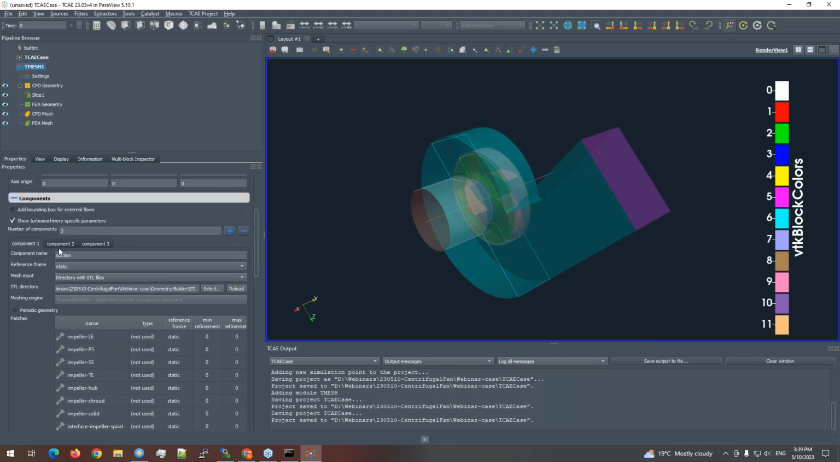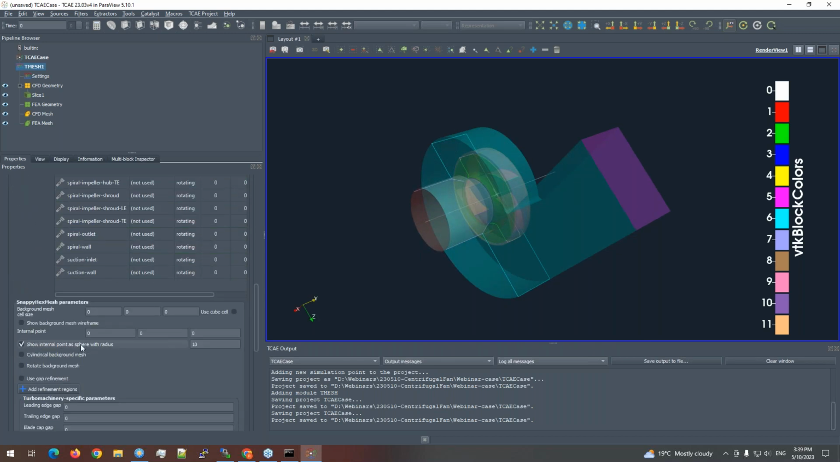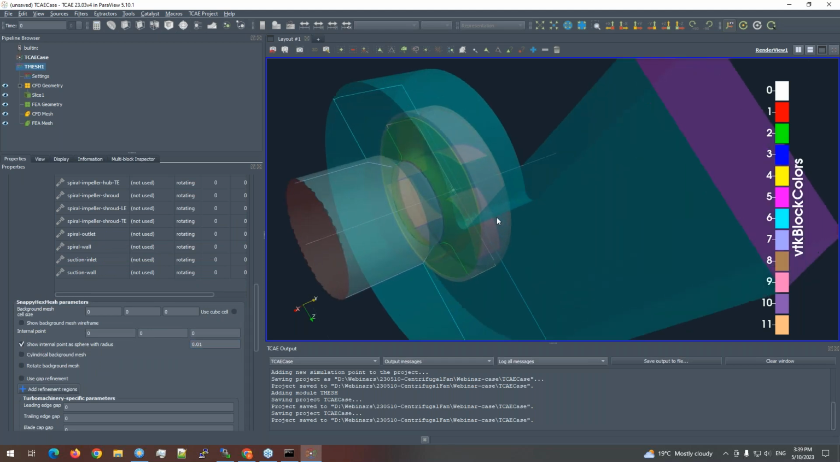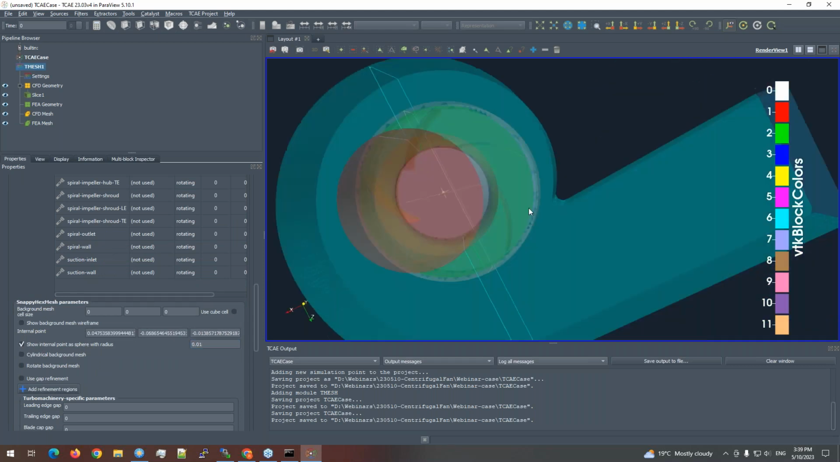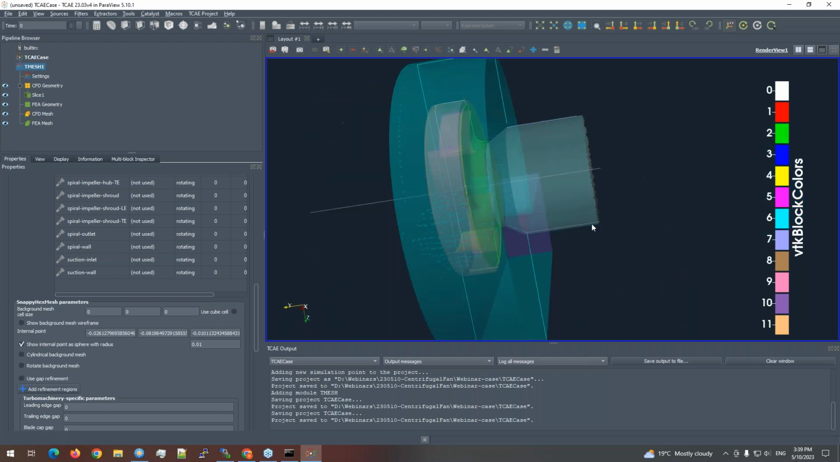Great. The same I need to do for component 2. So again, show internal point, make the visualization smaller and put it inside the impeller.